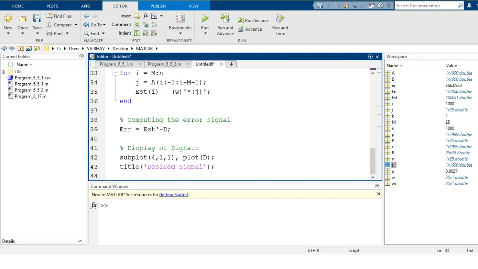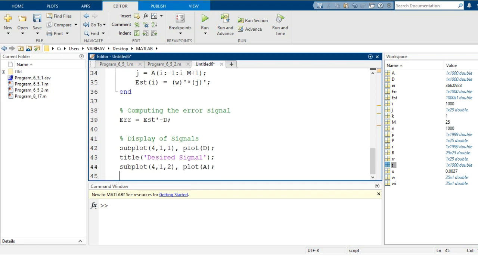Next to that we have the second cell. So subplot 4 comma 1 comma 2, the use of again the plot command, and this time the input argument is capital A, the actual signal, which is the desired signal plus the noise component. That is why the separate title to this second subcell is signal corrupted with noise, ending with the help of semicolon.